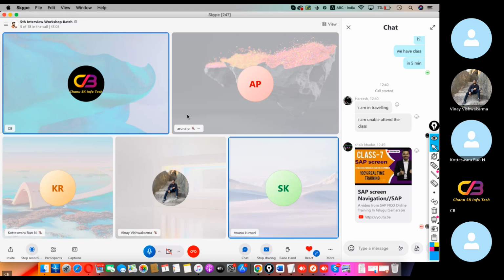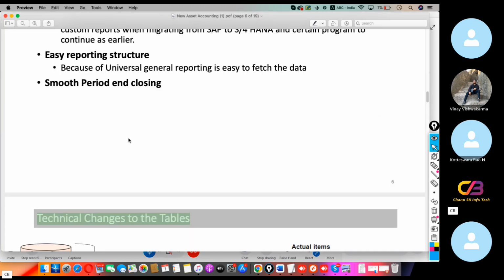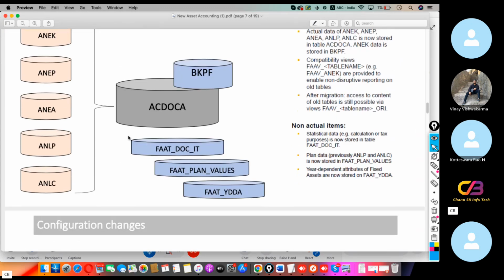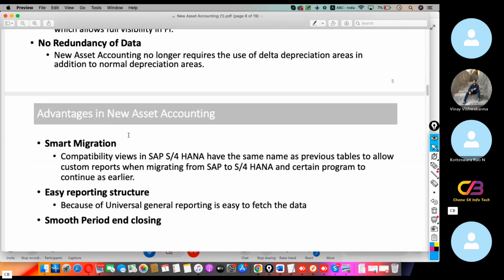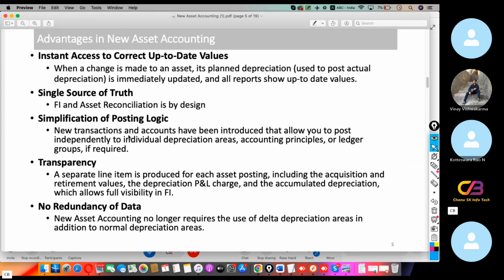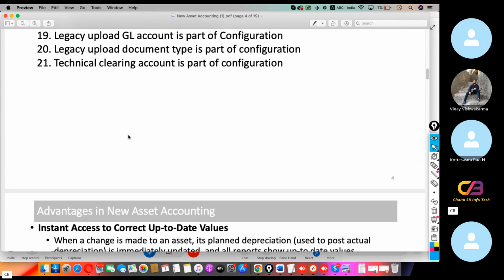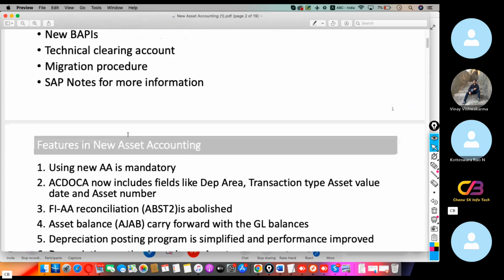But in S4HANA, these options are removed, right, sir? Removed. Yeah, not required. Smoothing and catch up method is no more in SAP S4HANA. I will take a separate session tomorrow. They are all changes. Okay.